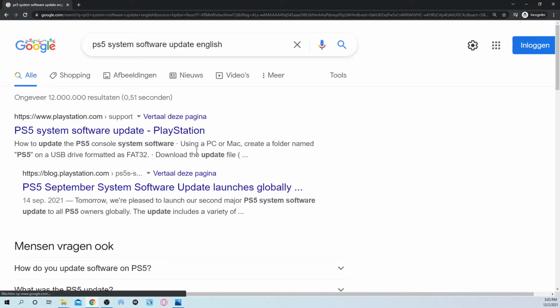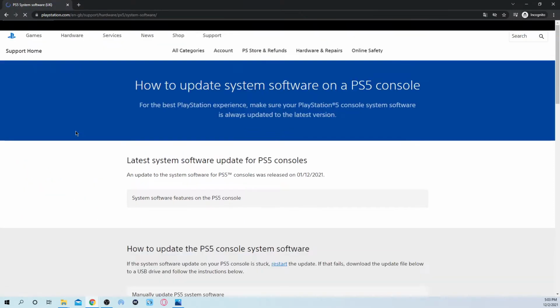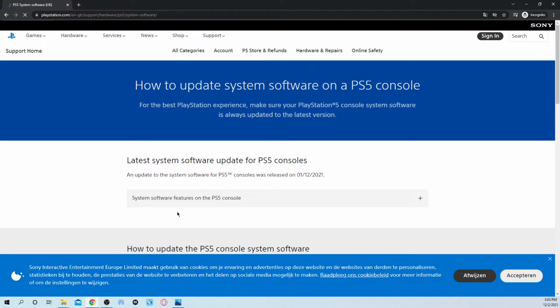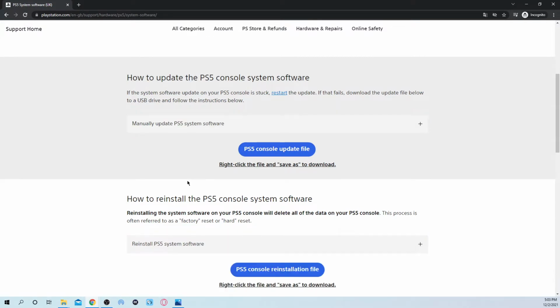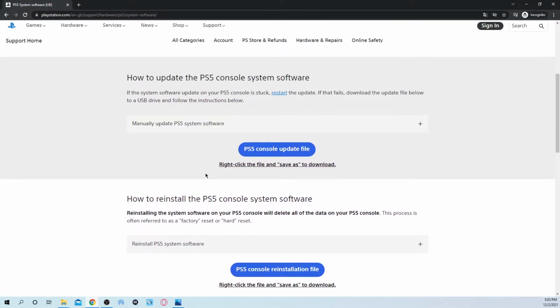So now once you search that up, you want to make sure it's the official website of the PS5 and just click on it. And once you click on it, guys, what you want to do is go and scroll down. You will find two files, guys. This is important. You want to get the right file.